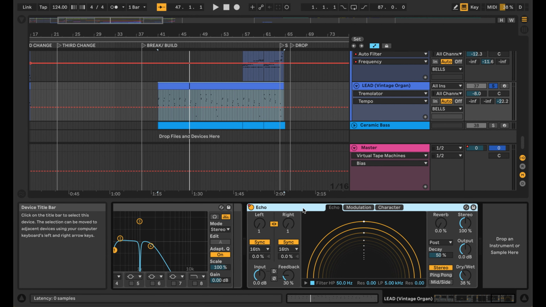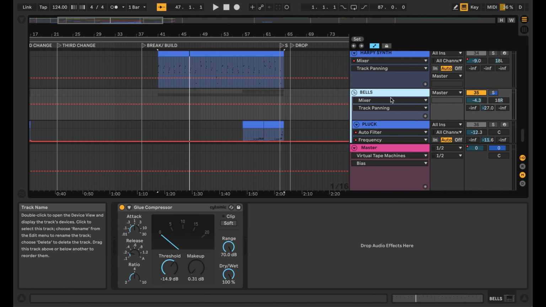Finally, an instance of echo, set to a 16th note delay on stereo mode, 30% feedback and 38% wet. Both of these instruments were grouped and I applied a little bit of glue compression to the sum.